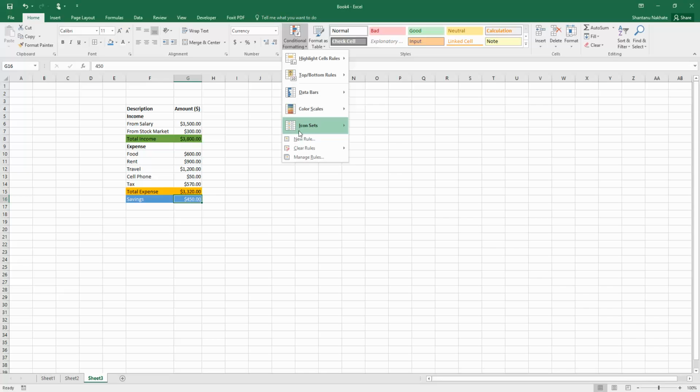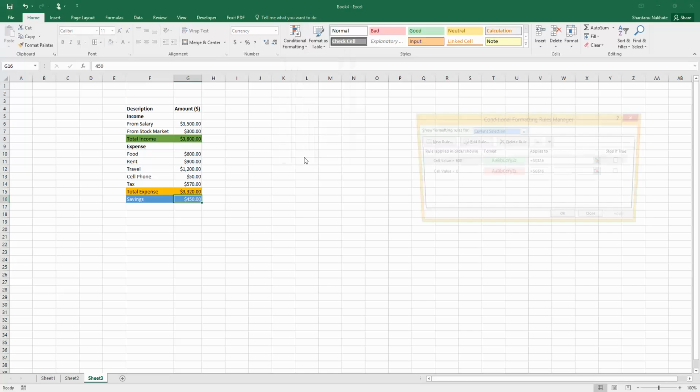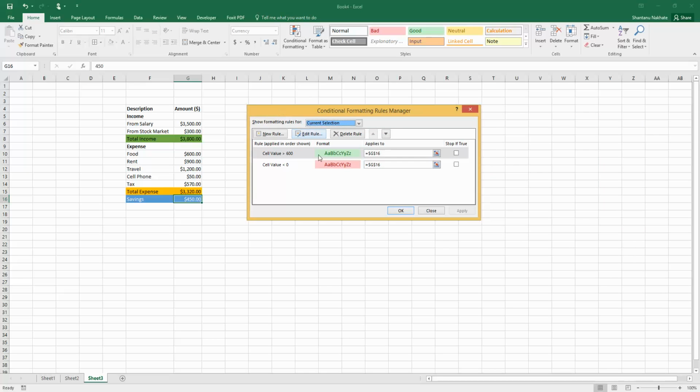If I want to see what rules are applied to this cell, then I will go to conditional formatting, and in that I will go to manage rules. In here you can see that these two rules we had added earlier for this particular cell. If we don't want this rule to be applied to the cells any longer, we can select this rule and click delete rule.